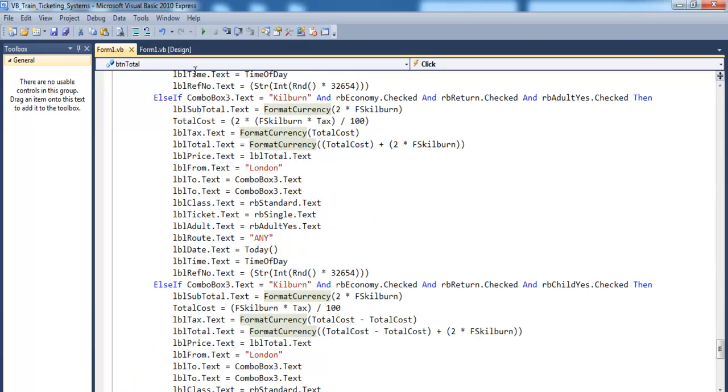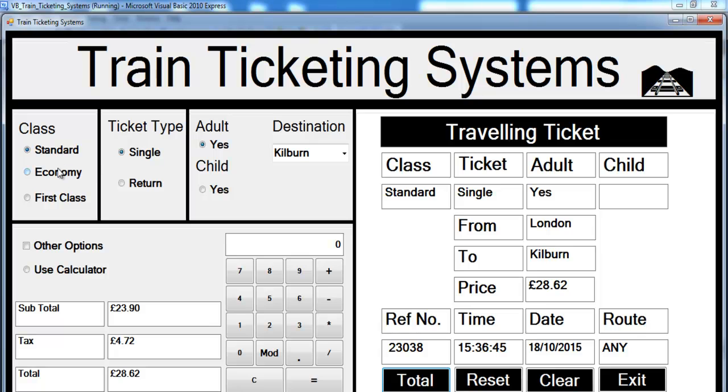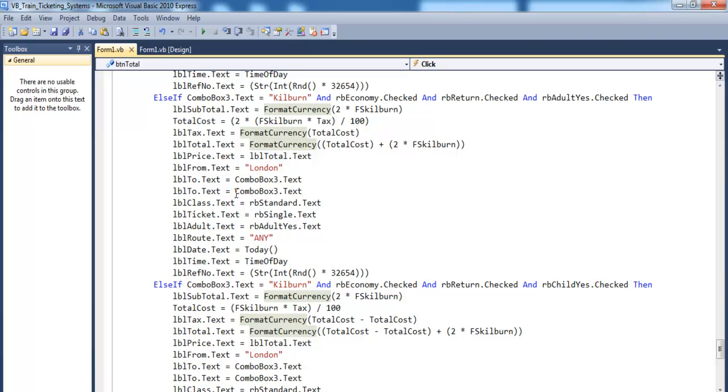So I will now run the program and see how it works for Kilburn. Okay, that's fine. Change that to economy. Yep, and change that to first class. Okay, I can't see any changes in the first class. Let's go for single, works, and that works. The first class is now working as expected.